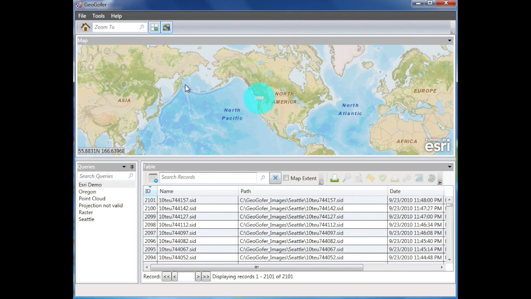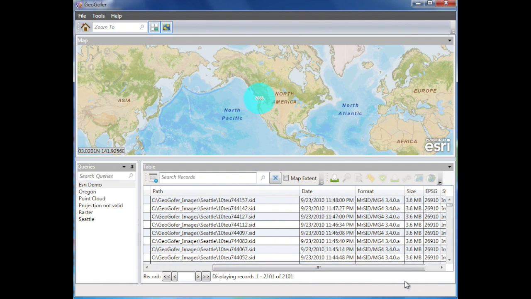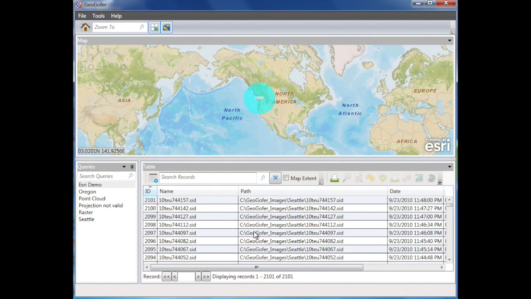So what we're looking at here is the basic interface for GeoGofer. Up here I have some navigation tools, a home view, an area I can zoom to, things like that. Down here at the bottom, these are all the images that I have imported. You can see there's about 2,100 of them. And you can see their name, their path, the date they were imported. If I scroll over, you can see their file format and their file size, so on and so forth. And what I can do is I can start querying that imagery to find the images that I want.